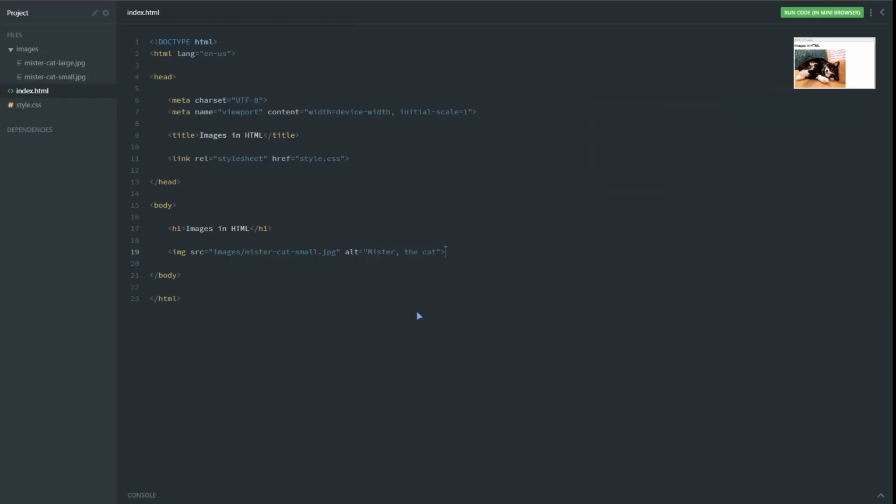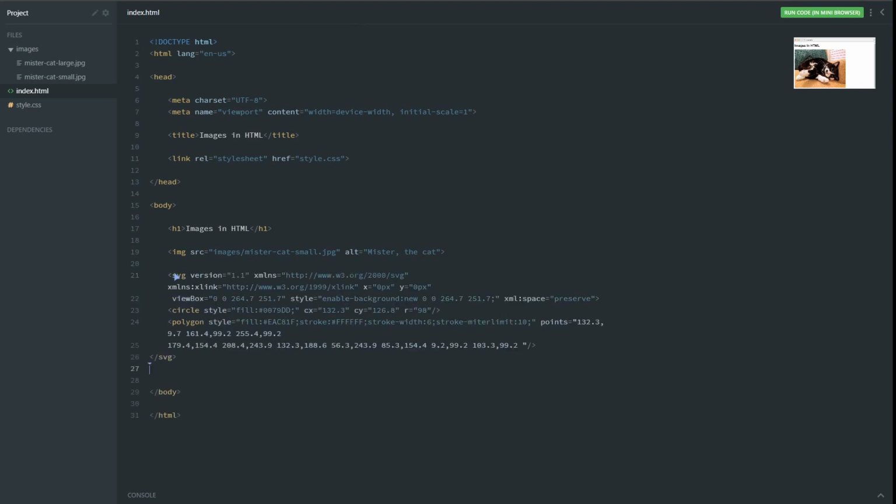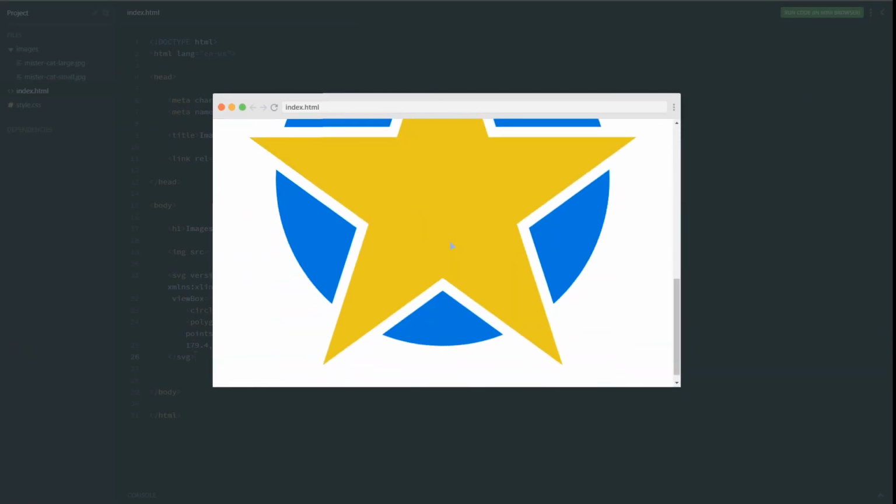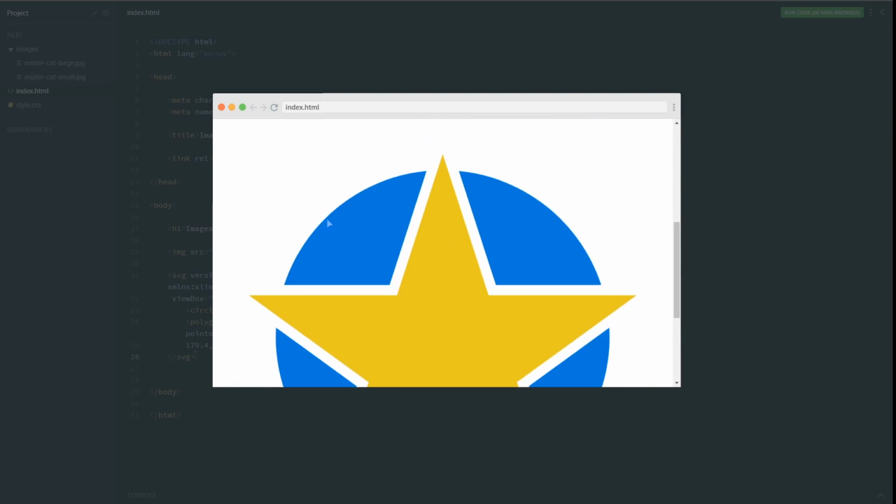Well, SVGs aren't made that way at all. They're made of mathematical shapes. And we can use an SVG file in the image element just like we could use a JPEG or a PNG. But another interesting thing with SVG files is that we can actually place the code from an SVG file directly in our HTML document. And if I hit save, I see this SVG in my file. Now, this SVG is very simple. It's just a star with a circle behind it.